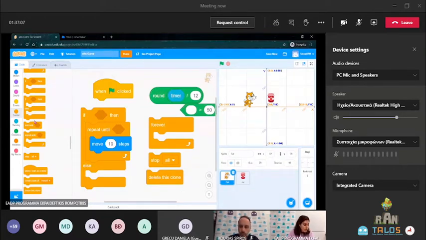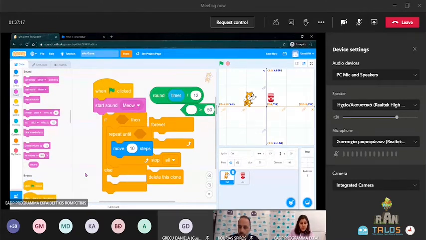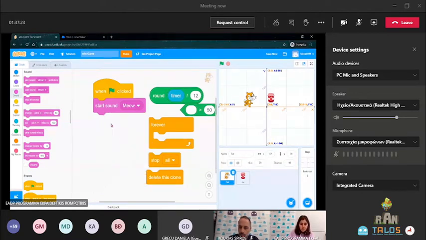So as you saw, all this time I've been showing you the blocks. The way to put them in your script area is you grab it and you drag and drop it inside the script area. When you want to delete it, you can either right click on it and click delete, or you can just drag it back and it will be deleted into the blocks area.